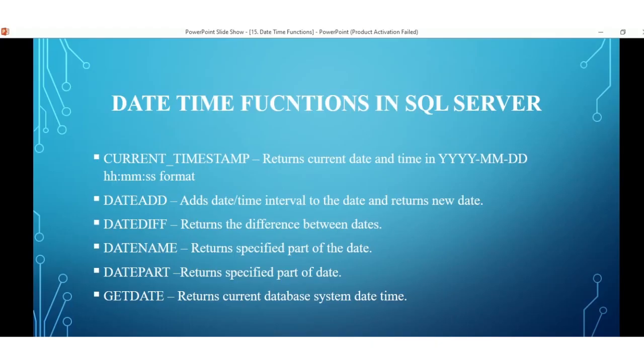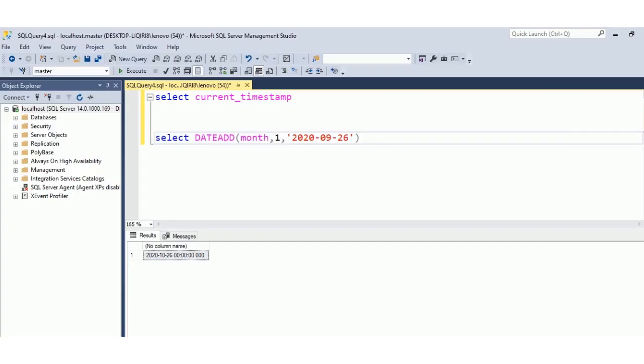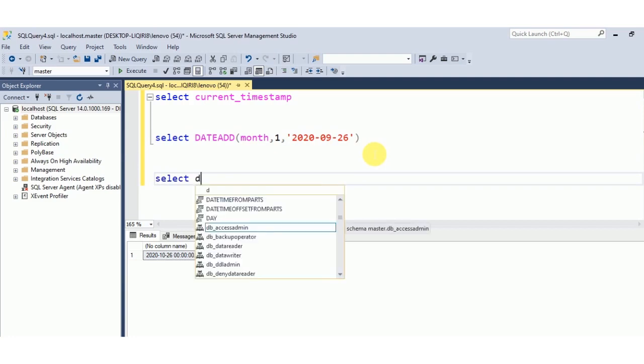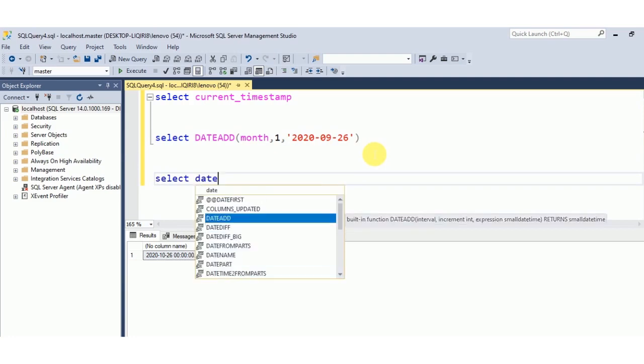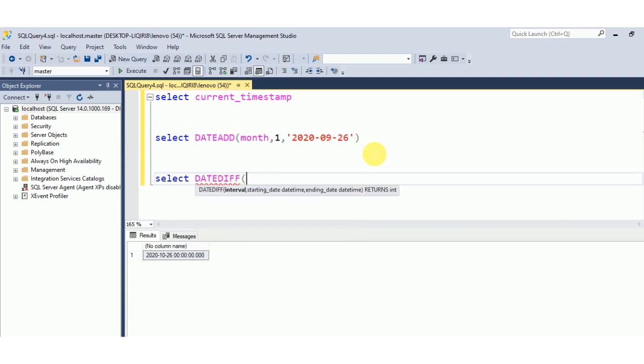We'll check another date function, that is DATEDIFF. It returns the difference between two dates. So let's check the DATEDIFF function practically. We'll go to SQL Management Studio. Suppose I want to find how many days difference is between two dates, so I will say select DATEDIFF. I need to specify the interval, that is day. So I want to find how many days difference there is. So I will say day between two dates.